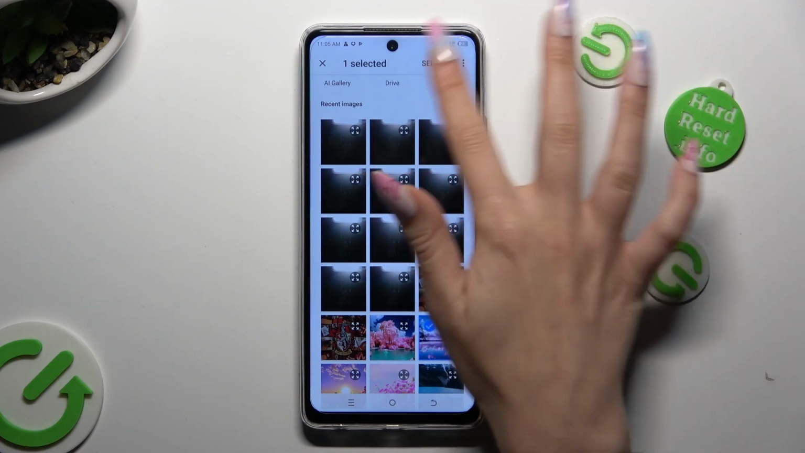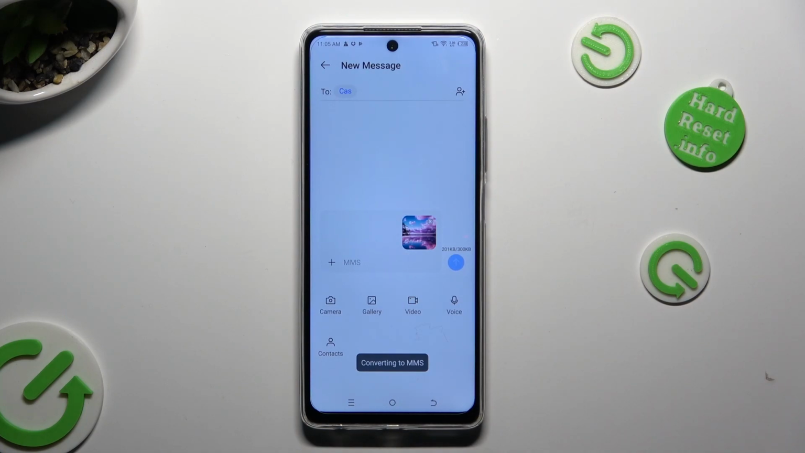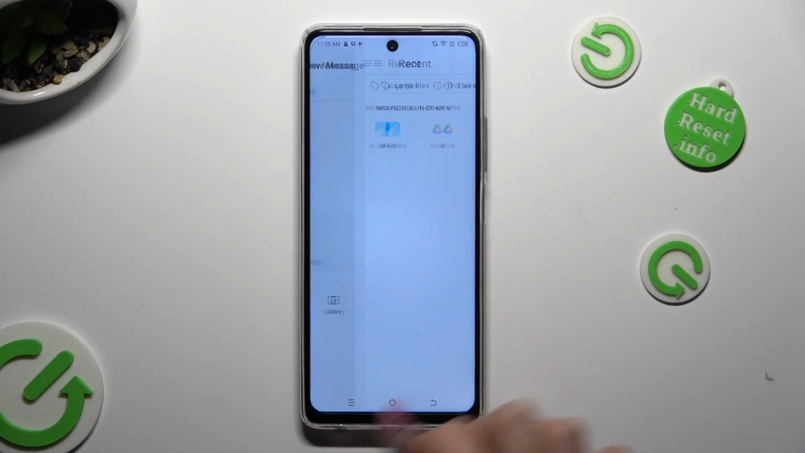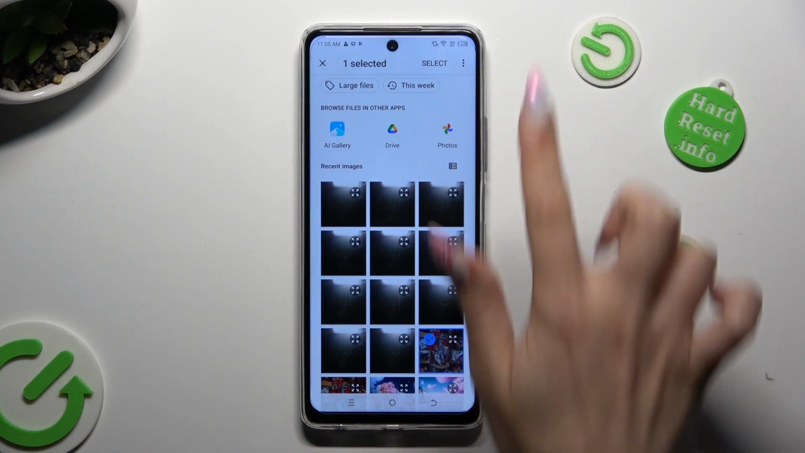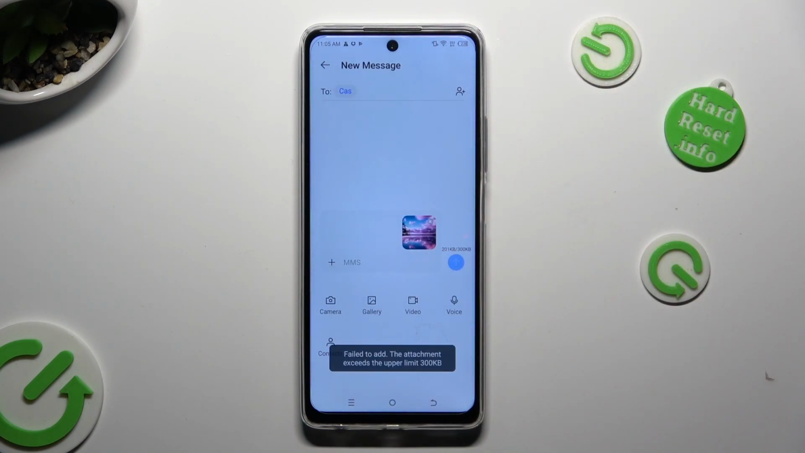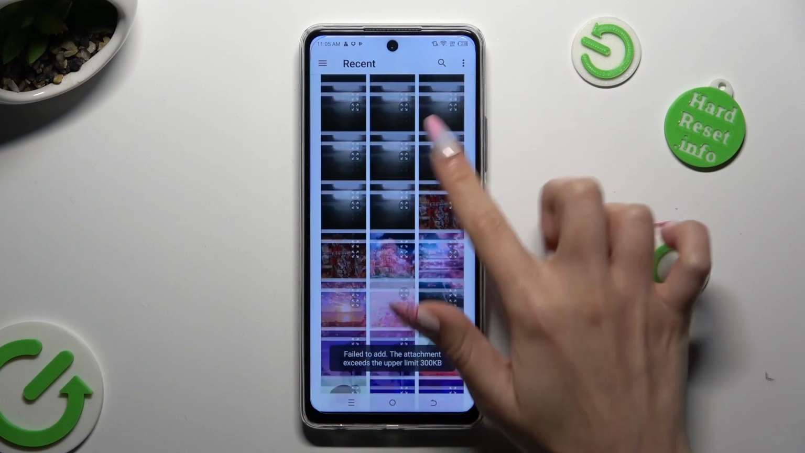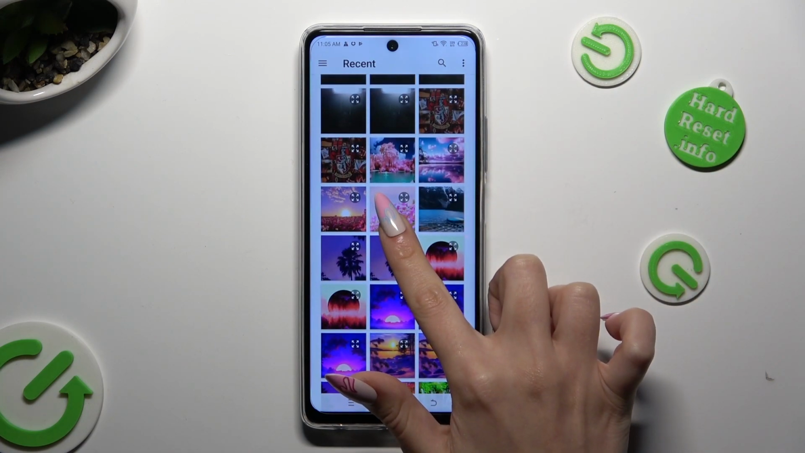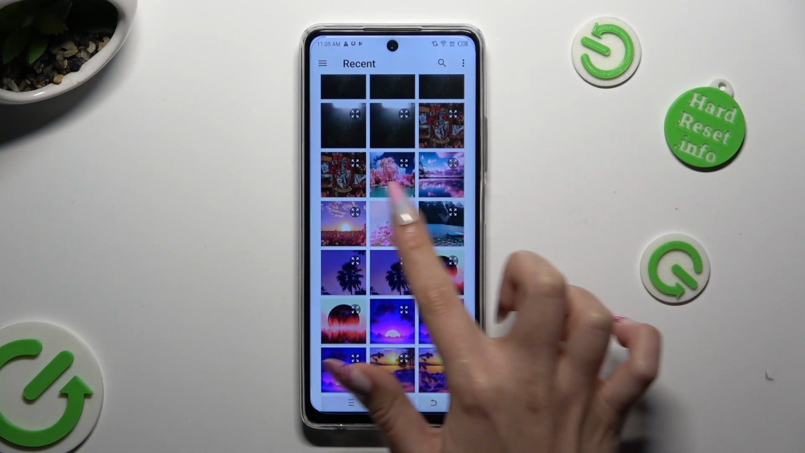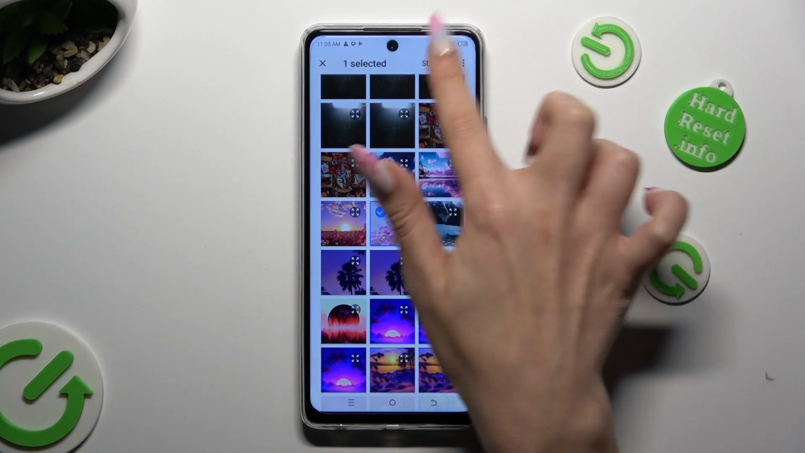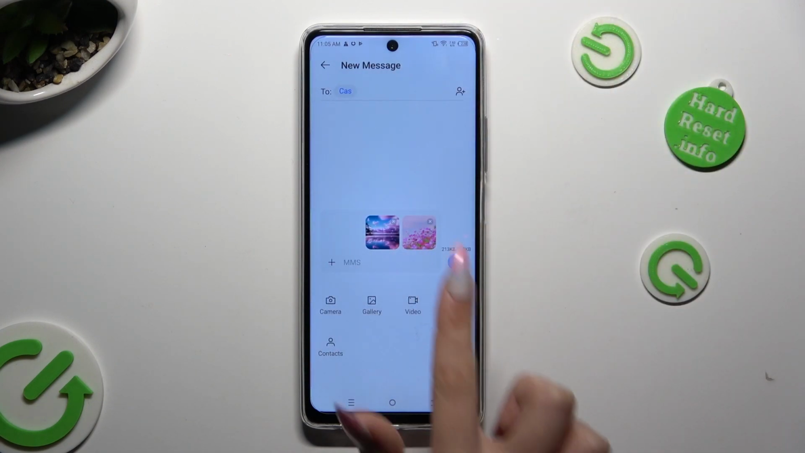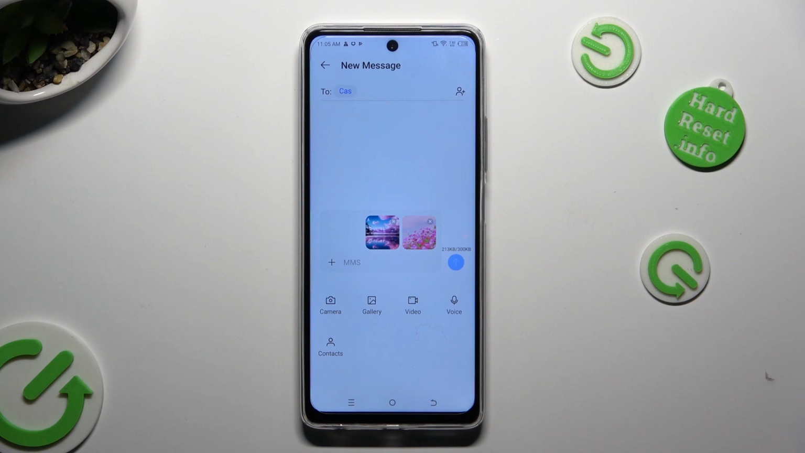So when I do that, as you can see, my picture was successfully added. If you wish to select a second one, do exactly the same. You need to make sure that the size is right though, so when I try with this, as you can see, both of my pictures were successfully added.